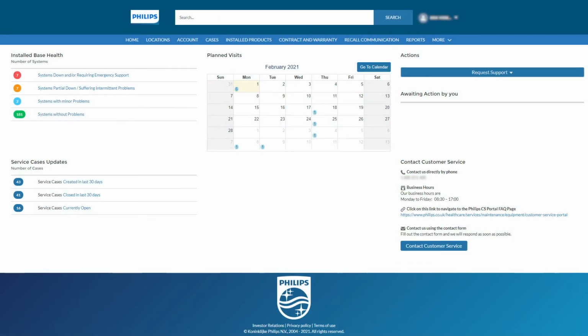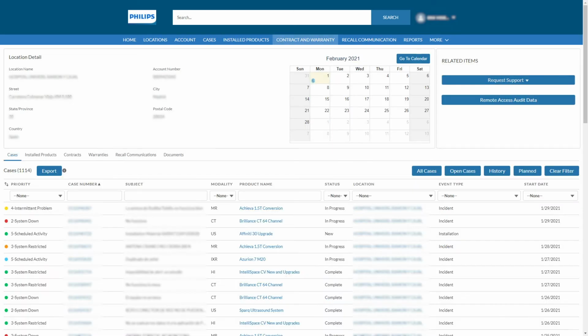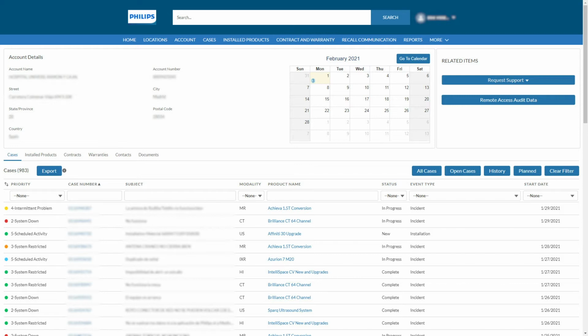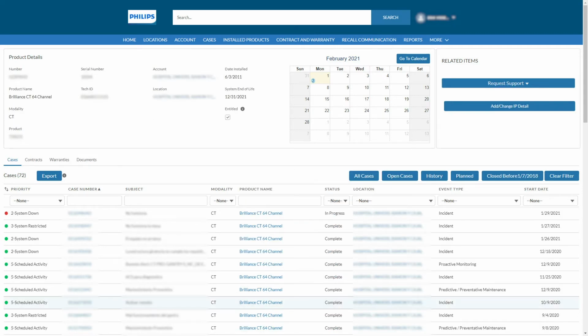The Customer Services portal is a great way to view and manage your upcoming on-site activities. On the homepage, you can easily see all scheduled visits for all products that are assigned to you. The same calendar view is also available per specific location, account, or installed product.